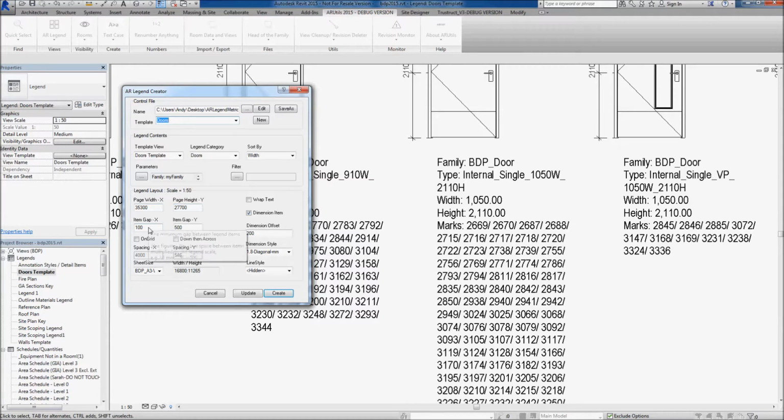We can say what sort of gap we want in the X and Y directions. We can get it to be on grid. We can also get it to go down and then across. For example, if we're doing walls, we'll probably want them listed down the page in columns going across the sheet rather than across the sheet and then down in rows. We can specify what sheet size we're actually going to put this thing on. Additionally, we can get it to wrap text, dimension the item, and if we're dimensioning the item, then we can specify offsets and dimension styles.